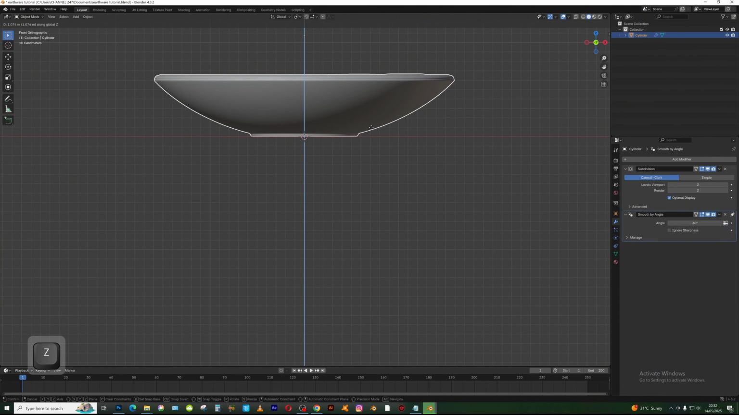Okay, so now let's give it a ground. Bring in a new shape, Shift A, remember the shortcut, select your plane, and I'll press S to scale it. So now we have a floor. Very simple.